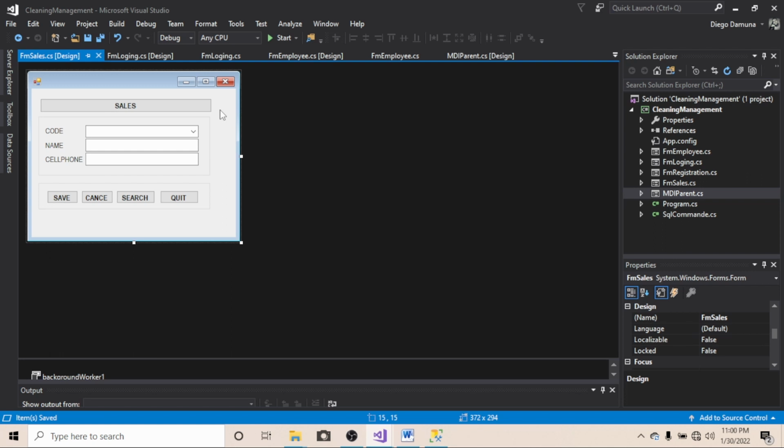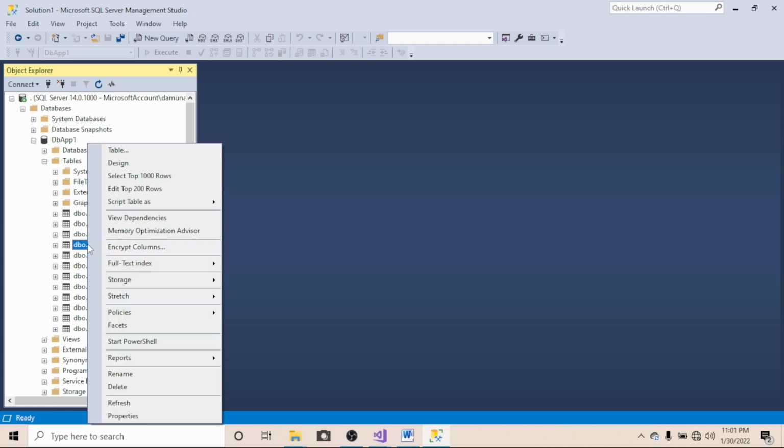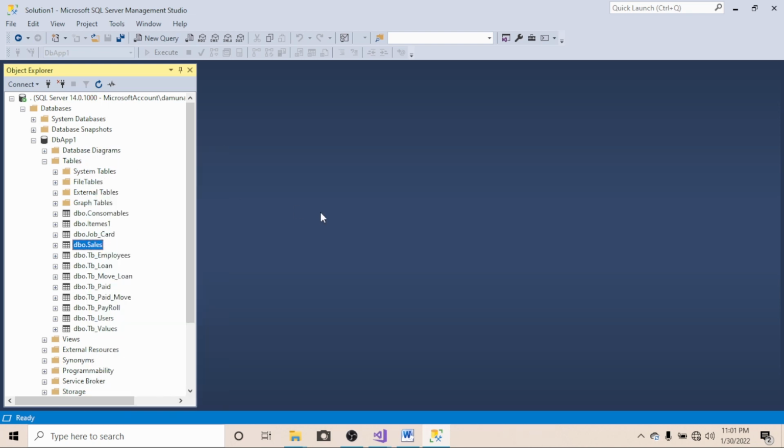First of all, I have to go to my database and create a table which will be called cells. To make things simple, I already added some of the tables here which are going to be used on the system. So this table in the database is going to be called cells. This is the name of the table. Let me try to open it. Let me go to design.